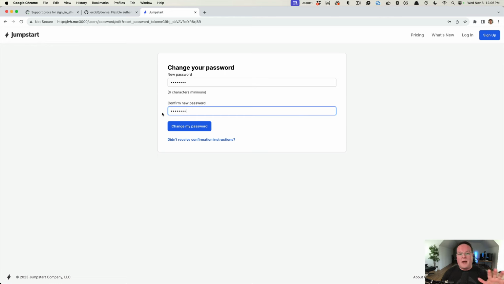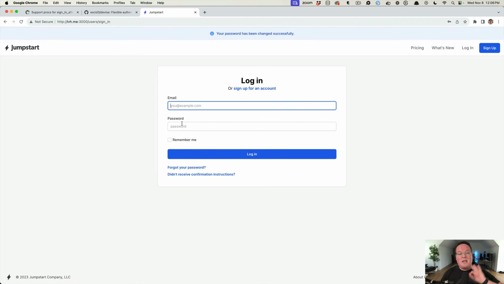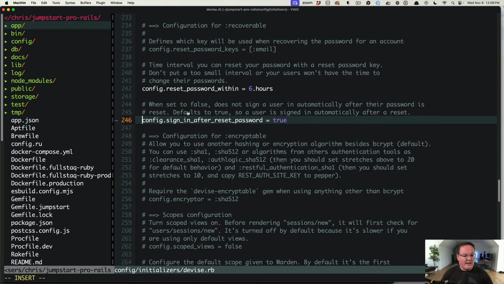If I change the password on a user with two-factor auth enabled, what I want to see is I am taken back to the login screen so I can follow the regular login process, where it asks for my email and password, and then it asks for my two-factor authentication to log me in. Out of the box, Devise will automatically sign you in after your password reset, basically skipping two-factor auth during that process, which is not good.